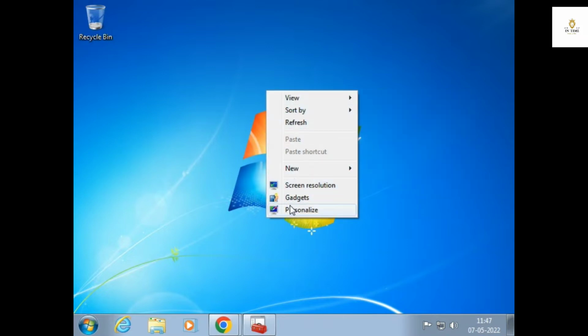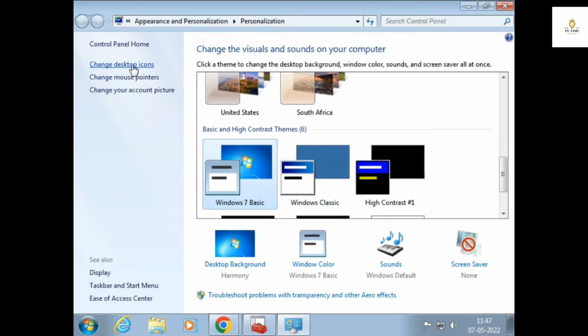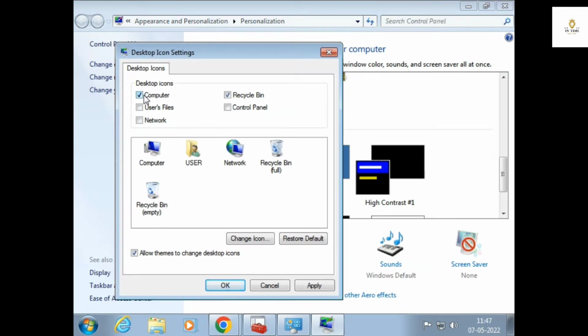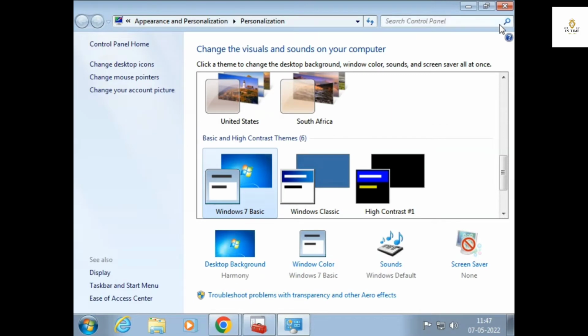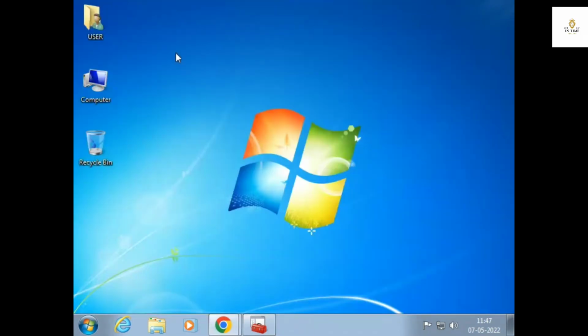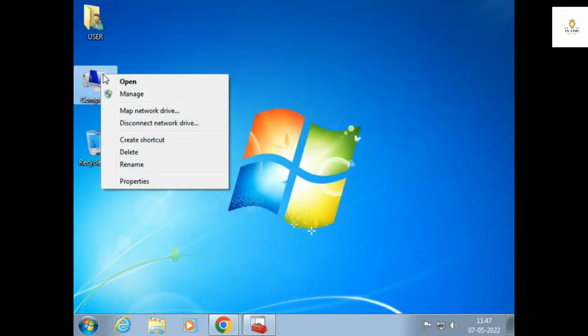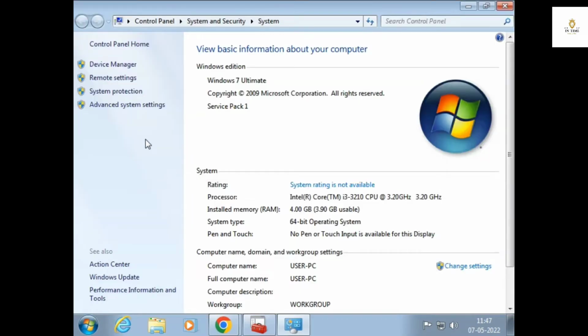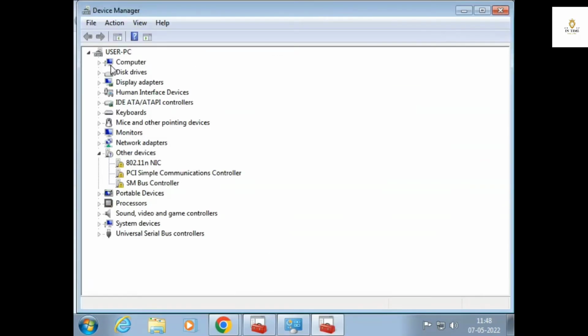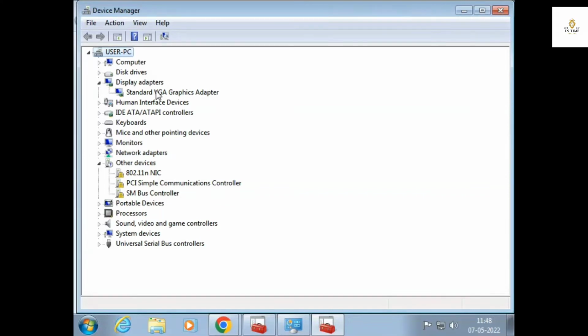First, let's get the desktop icon on the desktop screen. To check your drivers, you have to go to My Computer, click on Properties, and click on Device Manager. You have to install a graphic driver for better resolution. Your graphic driver is missing, and a yellow exclamation mark indicates a missing driver.